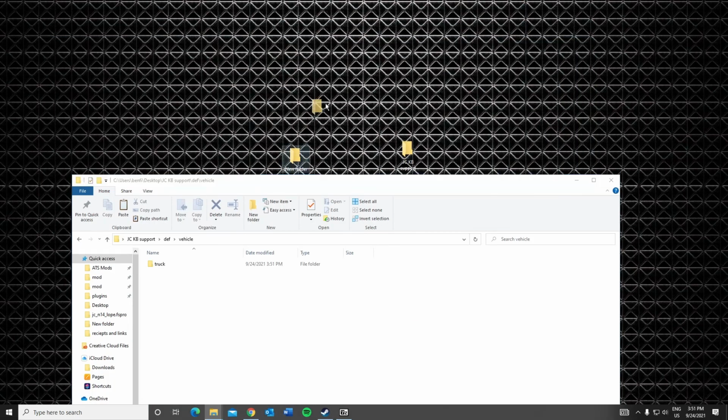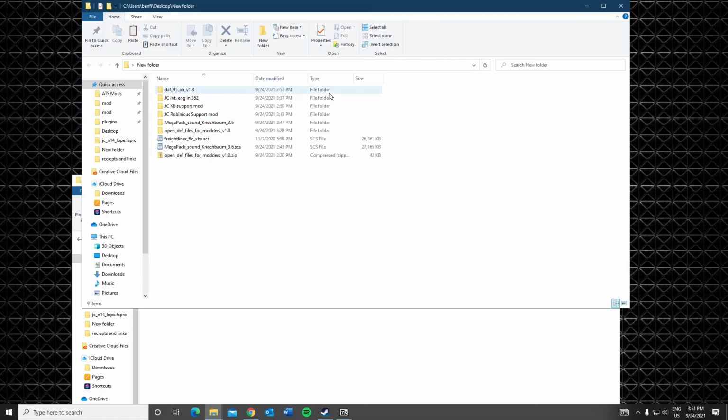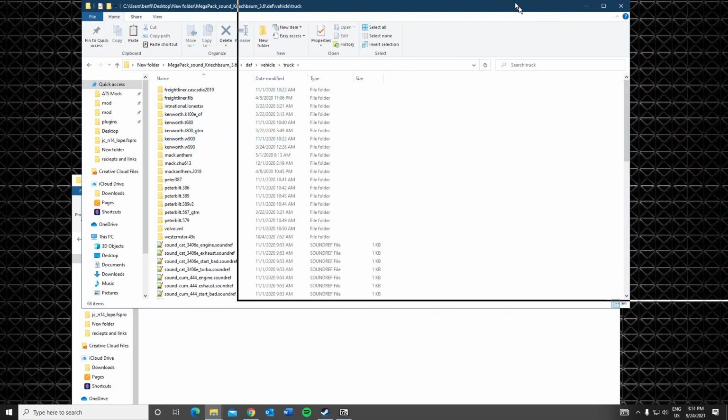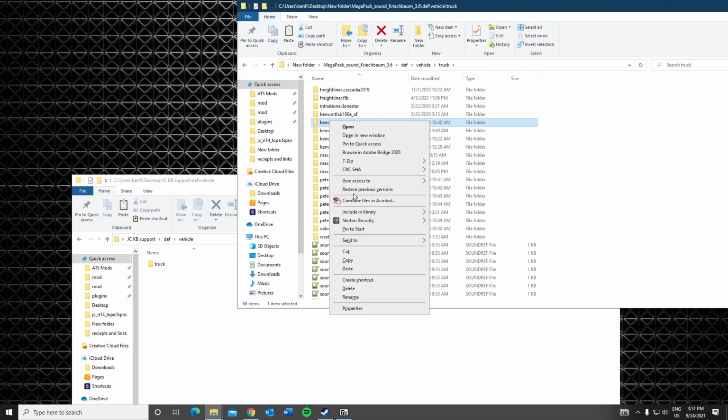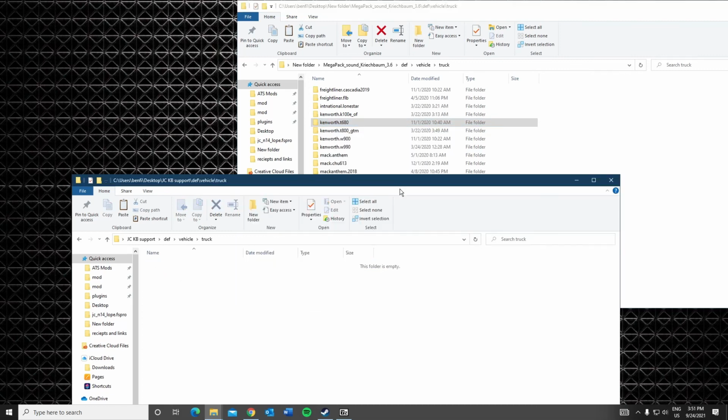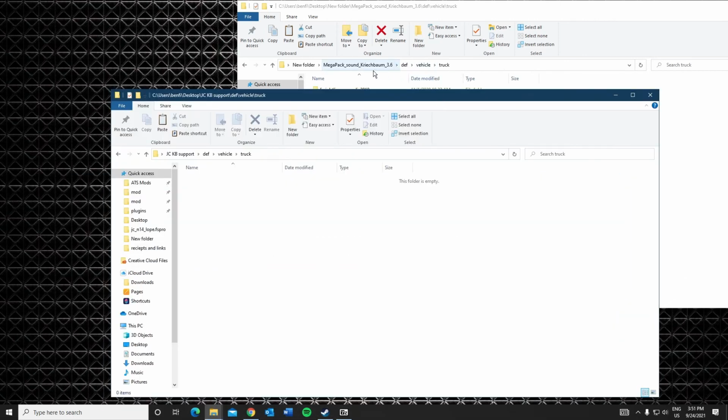So our KB engine defs, we're in here. KB's engine pack, defs, vehicle, truck. Pick one, anyone will do. Let's take this one, copy, paste it into your same folder. See how it's the same, def vehicle truck, KB support def vehicle truck, and then chuck her in there. Now you just rename that folder to the truck that you want to add.